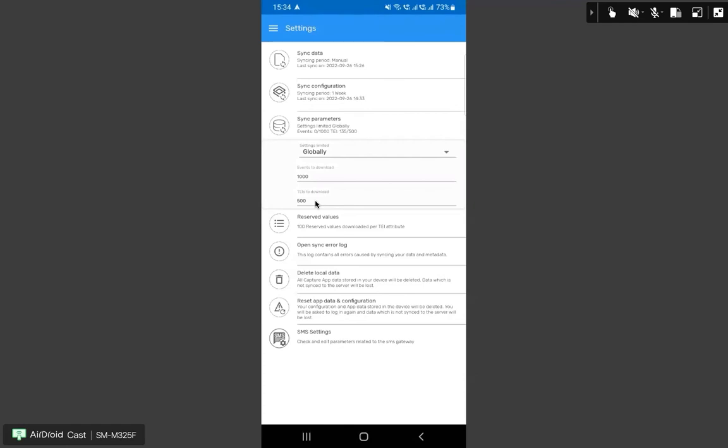So the most updated records, or the most recent records out of your entire database, will be part of your app by default. But if you're connected to internet, then you can always do an online search and pull data for records which are not part of a device, but still they can be pulled in by doing an online search. Okay.